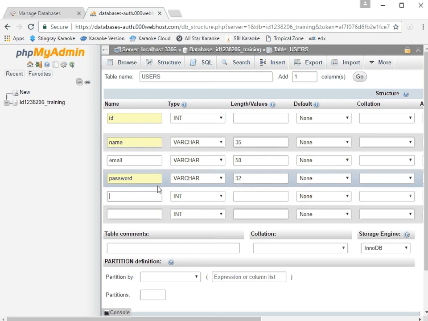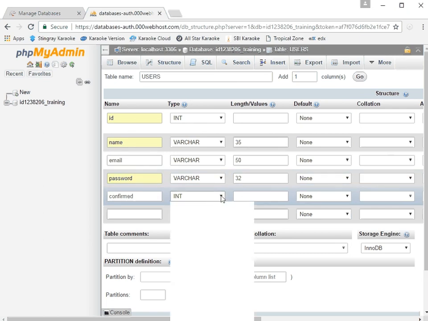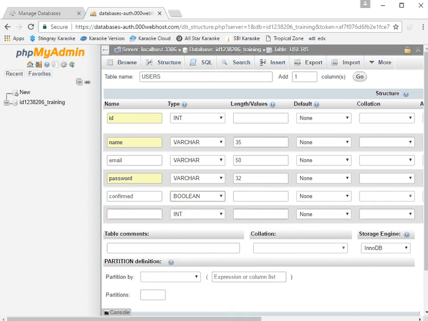Alright, so then we got a confirmed. So it's either going to be confirmed or not. This is a Boolean, which is true or false. And then we've got code, something that we're going to generate, and it's going to be a random number. So you can just leave that as int.